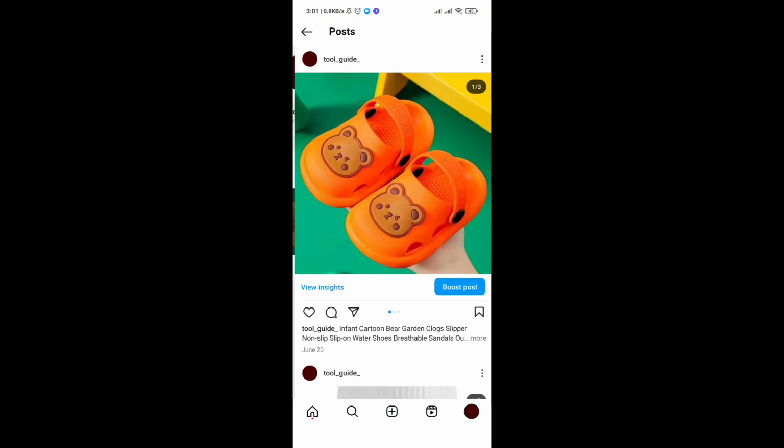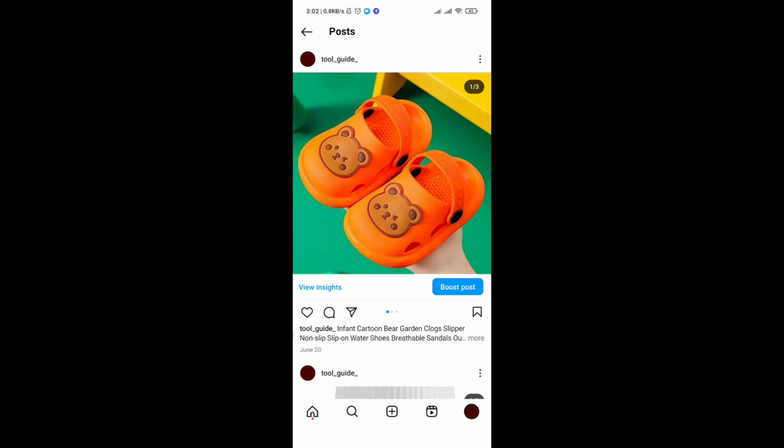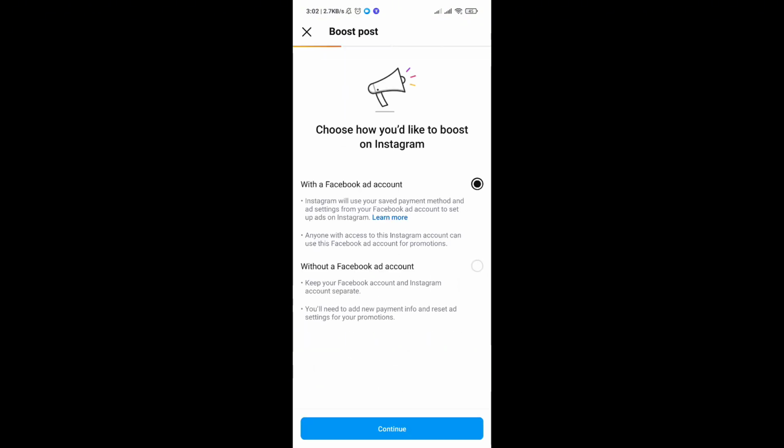And once you're here, you just have to select that specific post, and then click on the boost post option. So this one right here. And then after that, just choose how you'd like to boost on Instagram, so with a Facebook ad account or without a Facebook ad account. And then just click on continue.